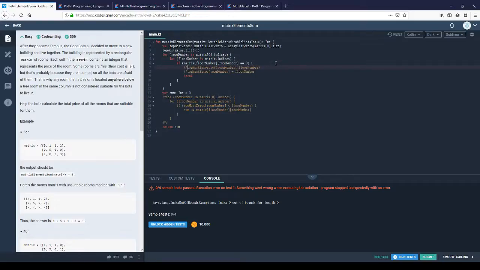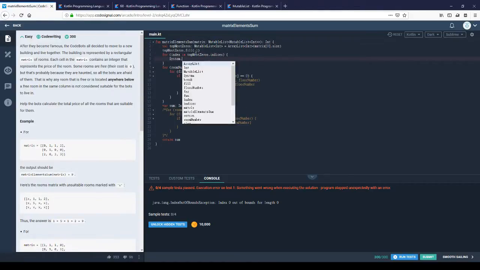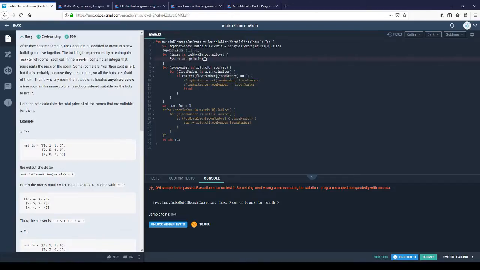That is really weird. I need to print these. And hex n, topmost zeros. What? Topmost zeros index.